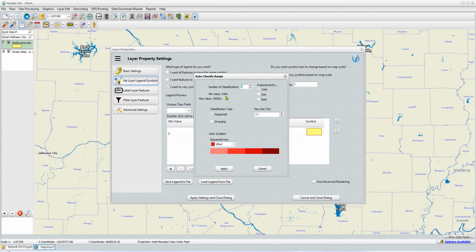So the minimum value we have on any given census block is 2,499 and a maximum value of 250,001. I can also specify how many classifications I want. So I could bump this up if I just wanted more classifications. And this gives you an idea of the gradient here at the bottom. And then I do want to use a sequential gradient. I could also do diverging, where I would have gradients based around a median value.